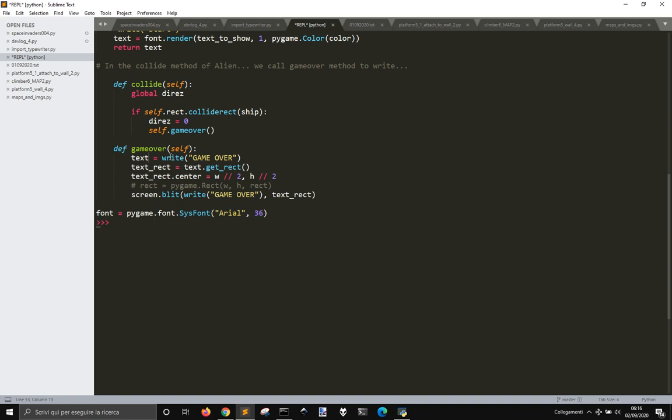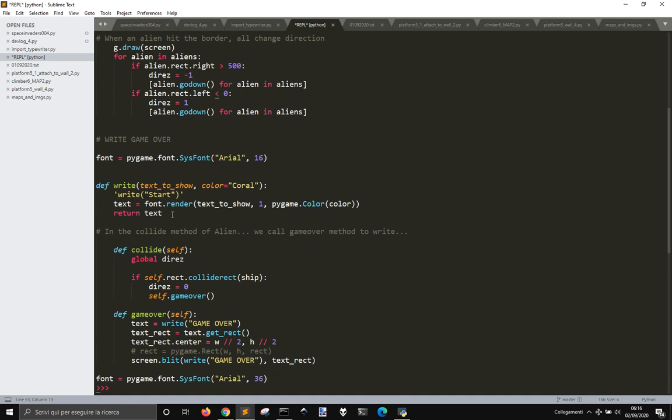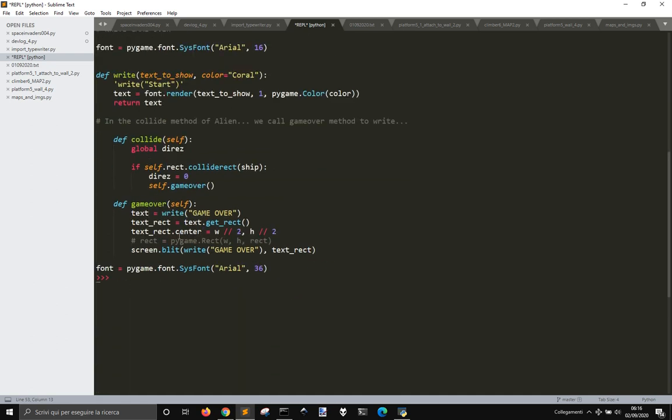In the self.game_over, so when the ship and an alien collide, I will create this surface text calling the write function over here that returns a surface with a rendered text, and I will get the rectangle here of the text. So the x and y, the top left coordinates, and width and height.